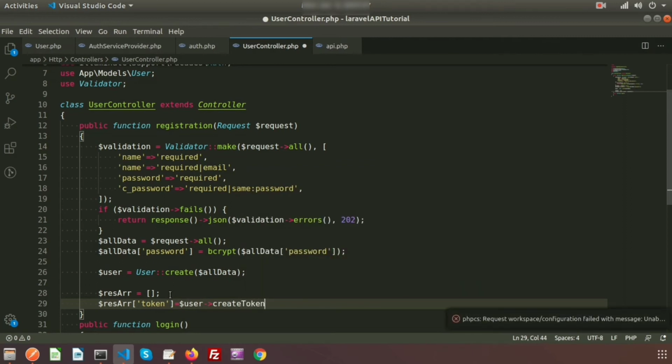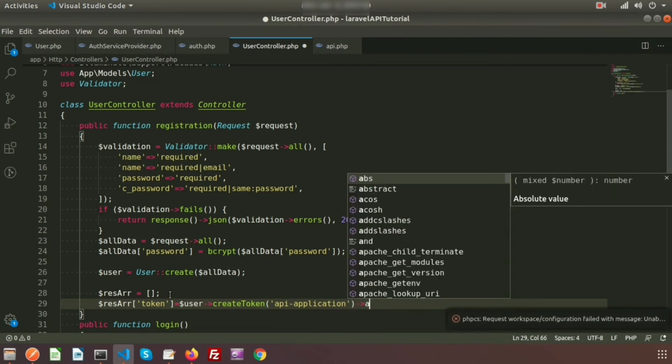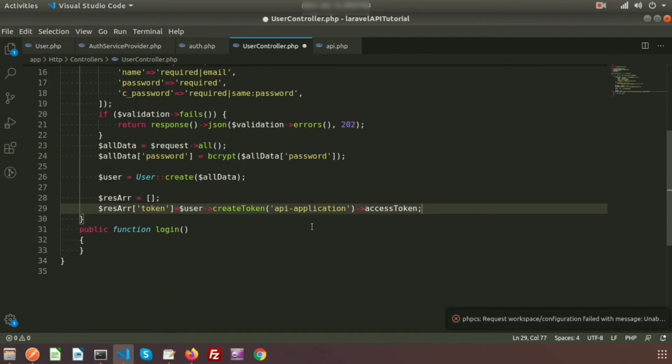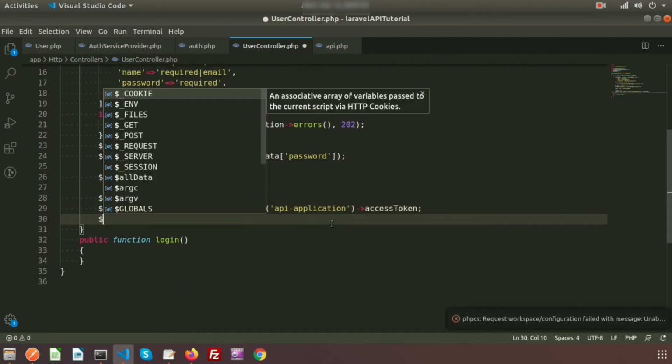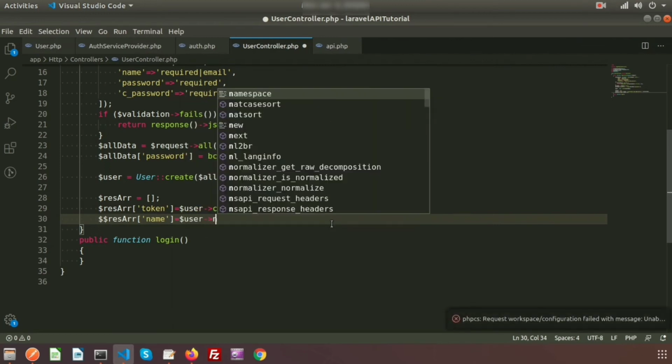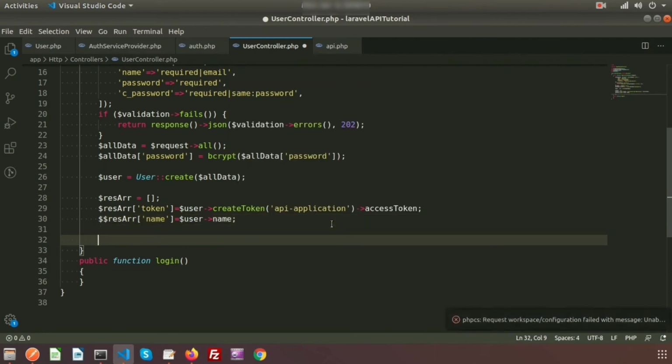So basically create token method will generate a token. Suppose I am creating an API application. And after that the access token. Now I need to pass the username into this. So just write user arrow name, since the name is in the user. And just return the response.